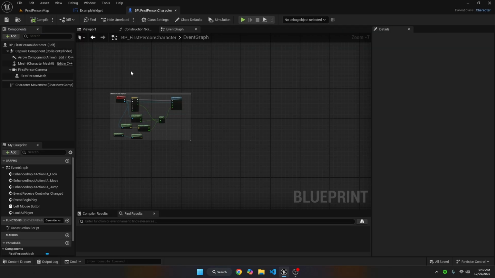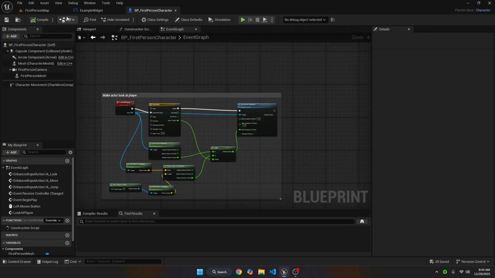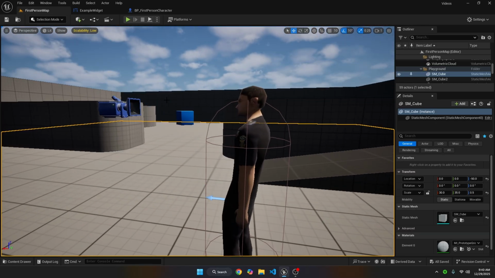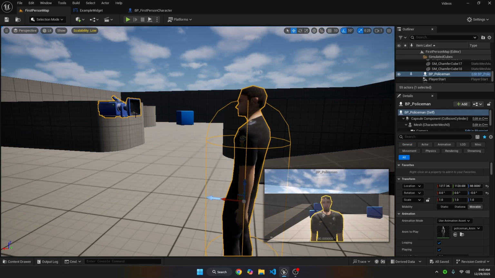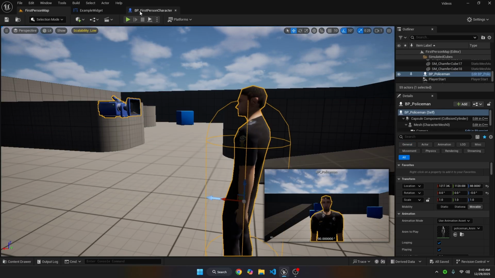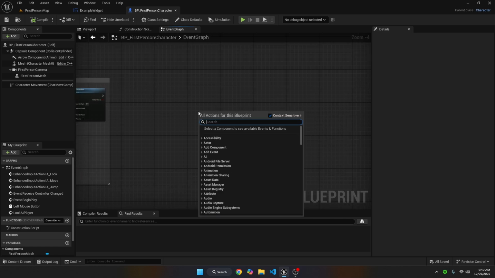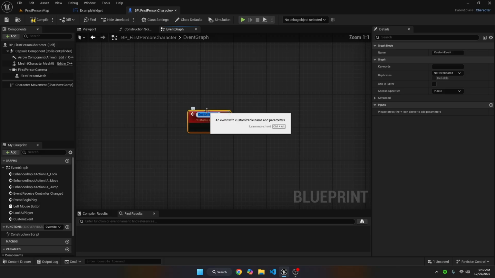Now since we have the code to rotate the character to face the player, we want to make the player be able to sort of zoom into the actor's face. So the way we're going to do that is we're going to change the first person camera to the actor's camera that we created with a smooth transition. So the way we're going to do that is we'll create another custom event. We'll just call it change camera.